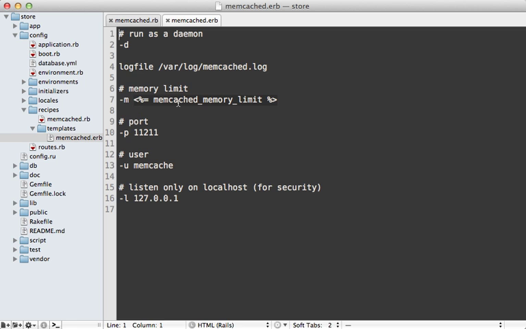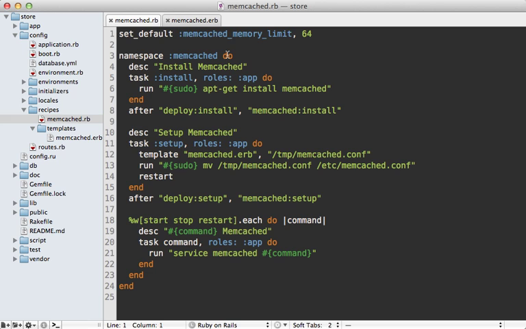However, I did provide a memory cache limit variable, which you can configure through the recipe file here, so you can easily change this value through Ruby. And then at the end, there's just some stop, start, and restart tasks for managing the daemon. So if you're using Capistrano to manage your server, just toss this recipe file right in and it should just work.